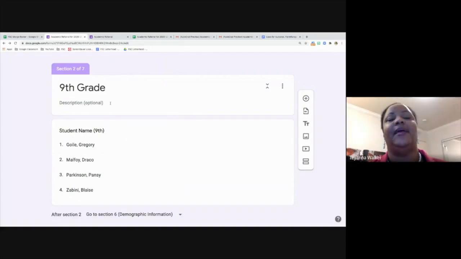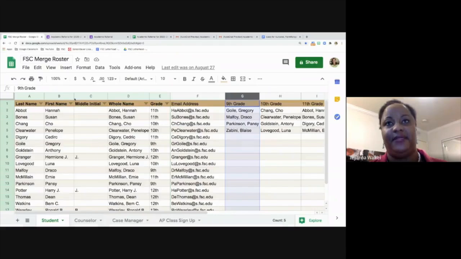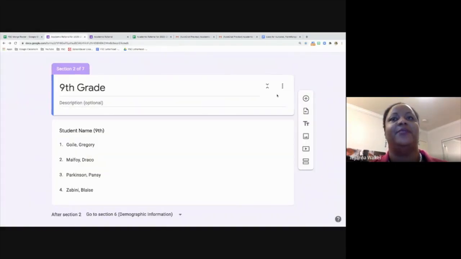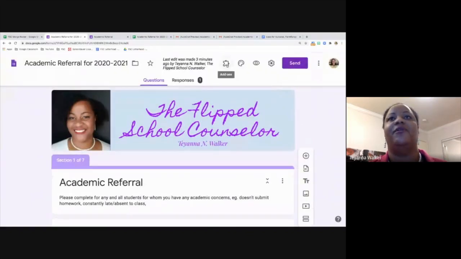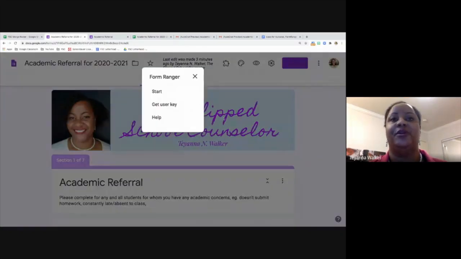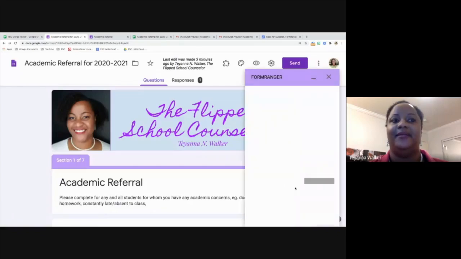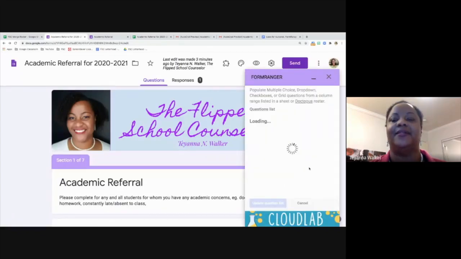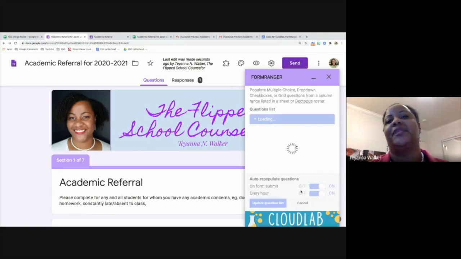But the main thing that we need to do is to make sure that this main roster is updated. Because one thing that I did forget to point out is that for FormRanger, we can go and select automatically updated. I had that selected over here, but I just forgot to point it out. So let me do that right now to show you where it is. And so right over here, it says auto populate questions.